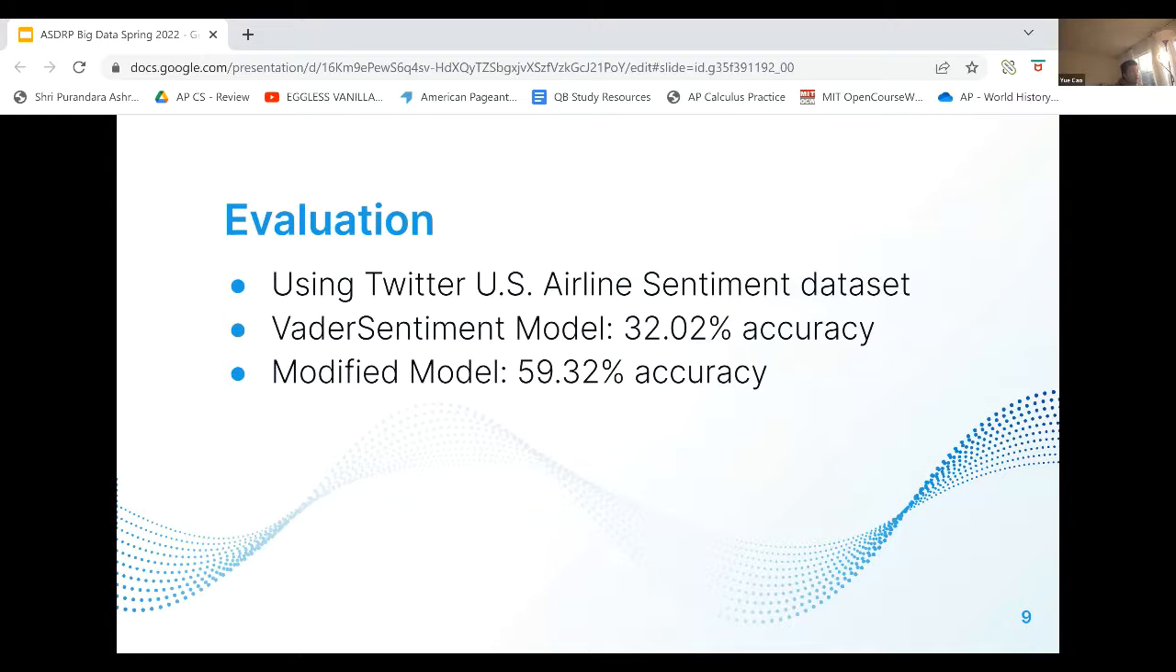And here is an evaluation of the accuracy of the models. In this case, we use the Twitter US airline sentiment dataset. For the original weighted sentiment model, we achieved 32.02% accuracy. And for the modified model, we achieved 59.32% accuracy.